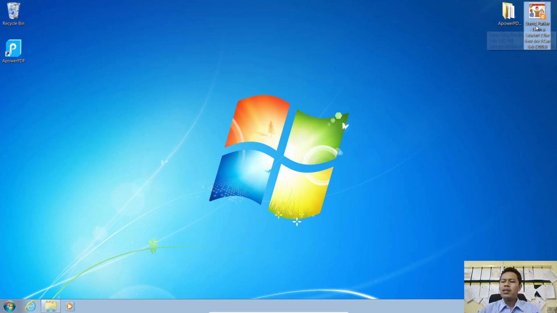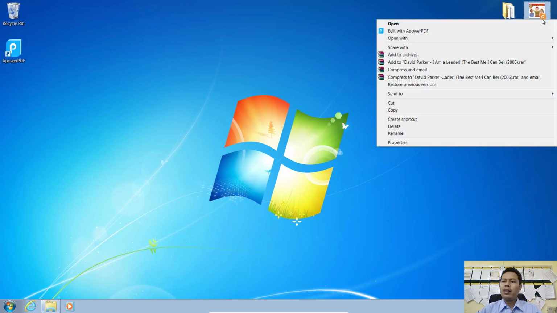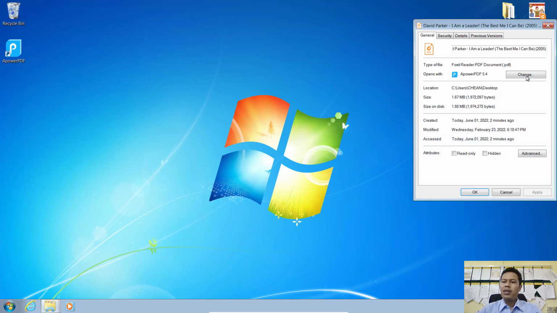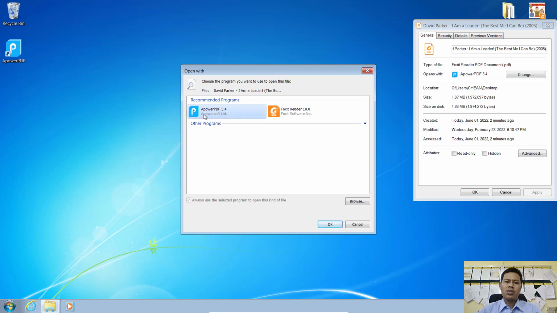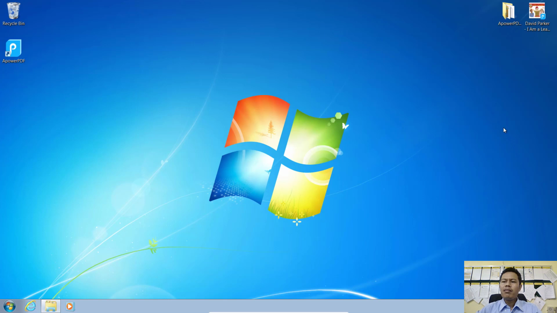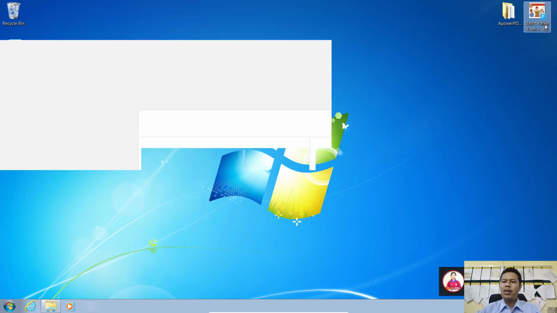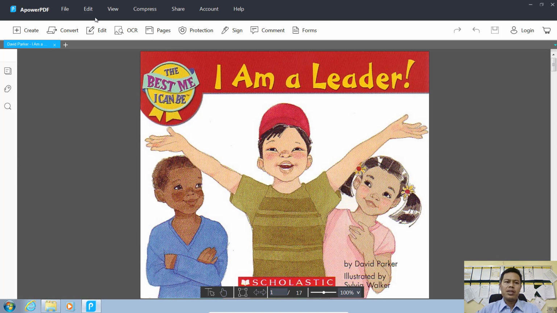Alright, so this by default will be opened by the previous application if you already installed it. If you want to open with ApowerPDF, then do right click on it and you choose properties, and after that click on change, and then you can choose ApowerPDF 5.4. And now let's double click on it so that you can use the tools which are given by the ApowerPDF.